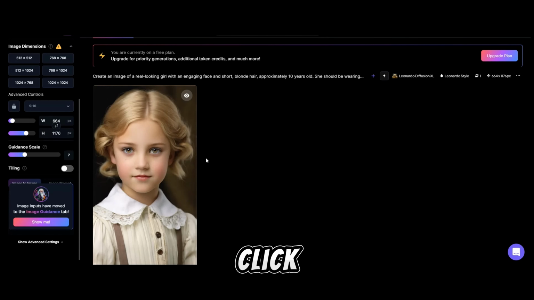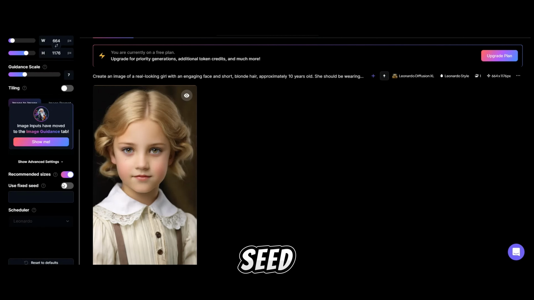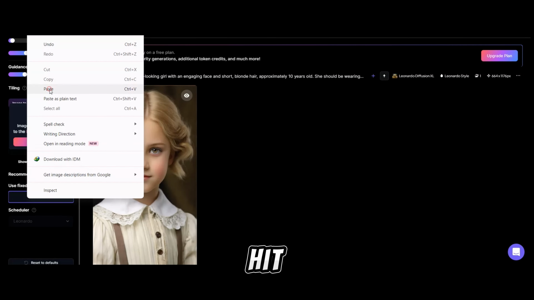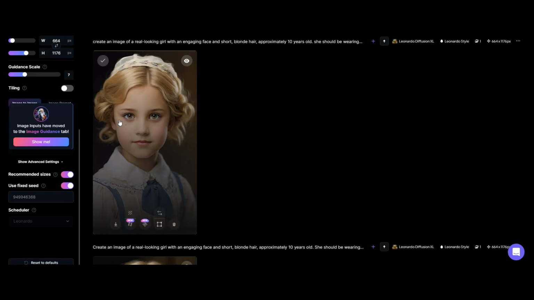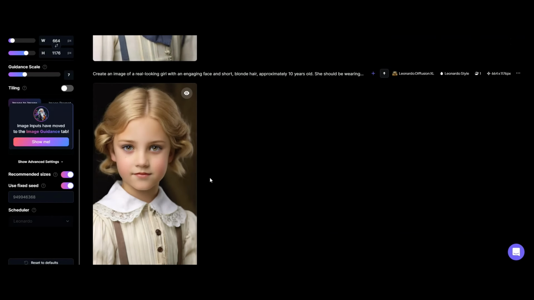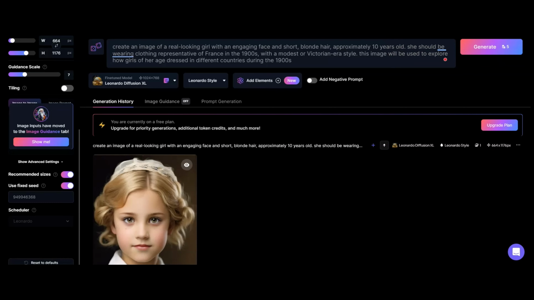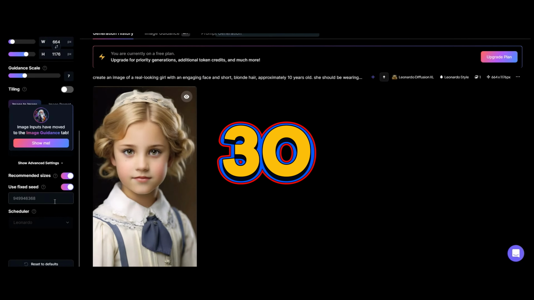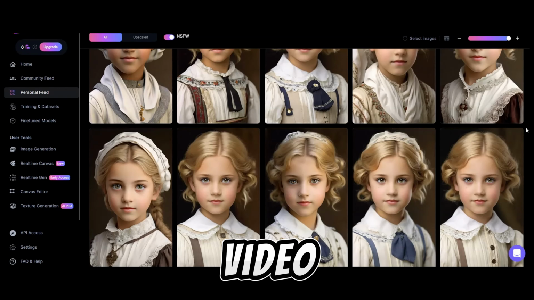From the left column, click the Show Advanced Setting button and right-click in the box below Use Fixed Seed and click Paste. Enable Use Fixed Seed and hit Generate. In the same way, write the names of 30 countries to have 30 different images. It's that simple. Now let's take these images and turn them into a captivating short video using CapCut.